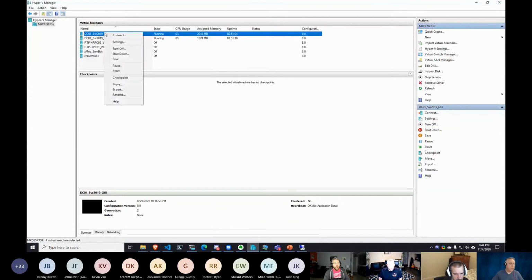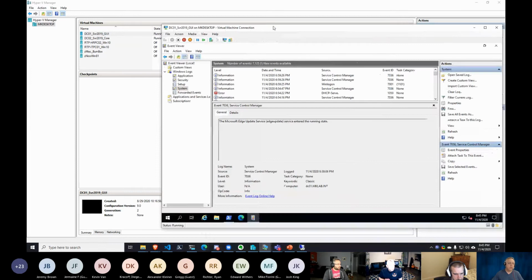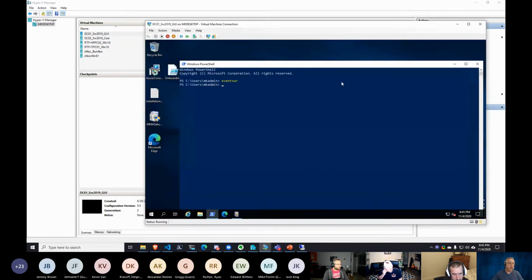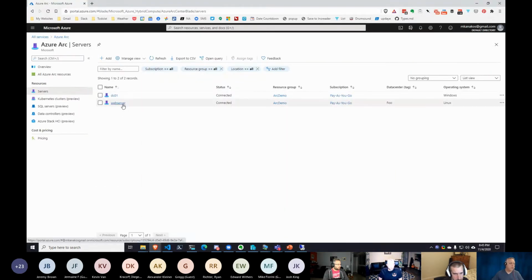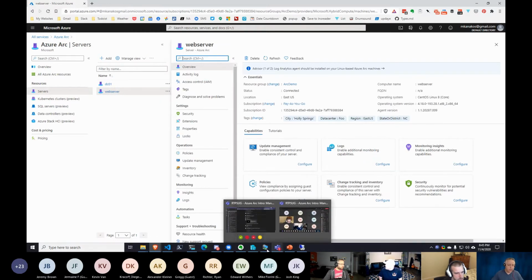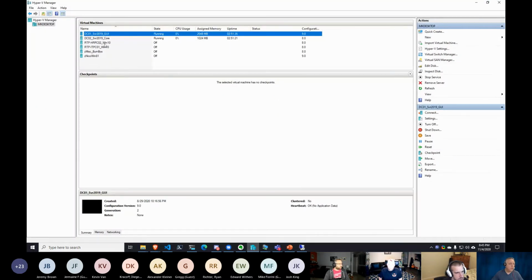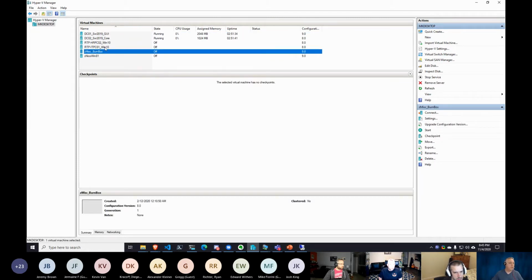Connect. I already have it connected. So that's this VM that I have here. But this VM has an agent on it, and this VM phones home to the Azure Arc console. This web server is a Linux box. And if you take a quick look here, you will see that I'm a Windows guy. I have no Linux boxes. So this is a VM for my son. This is just a throwaway machine, 2 Windows 10 clients, 2 Server 2019 servers.